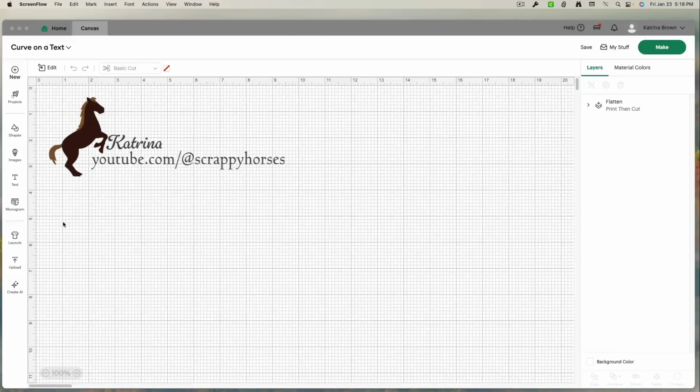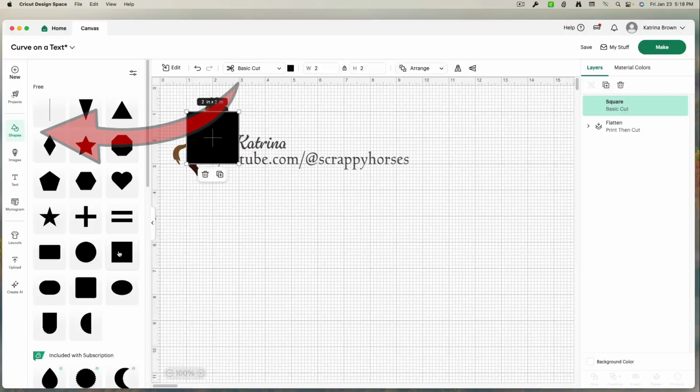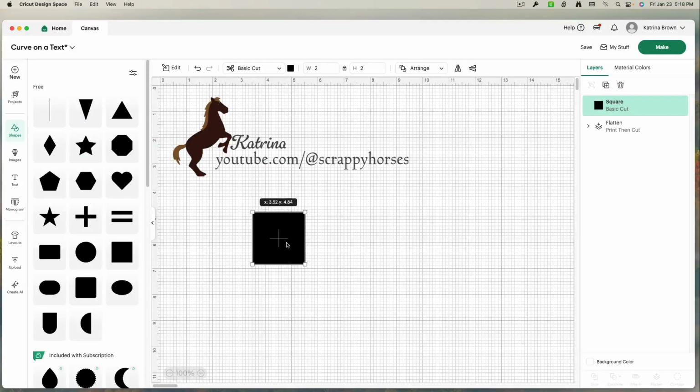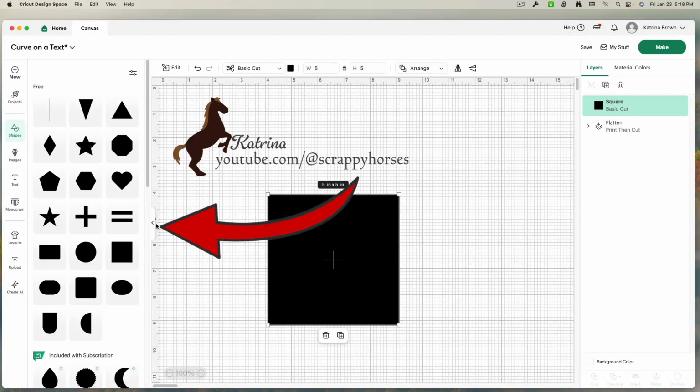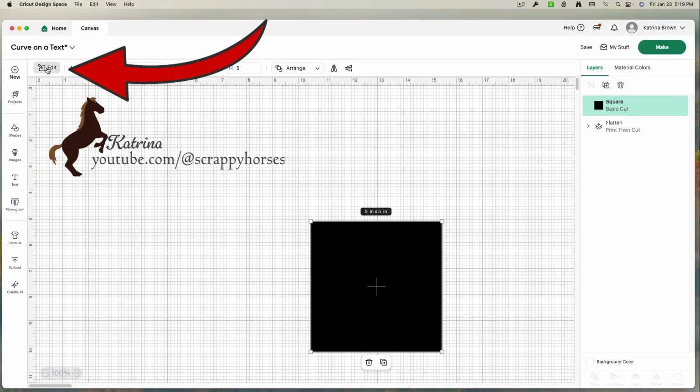Let's get right to it and start with a shape. Over here on the left-hand side, let's just pull in a square. I'm going to bring the square down. I'm going to size it to, let's size it to 5 inches. We're going to close this now so we have more room here to work. We're going to scoot it over here because I want to come over and hit this edit.